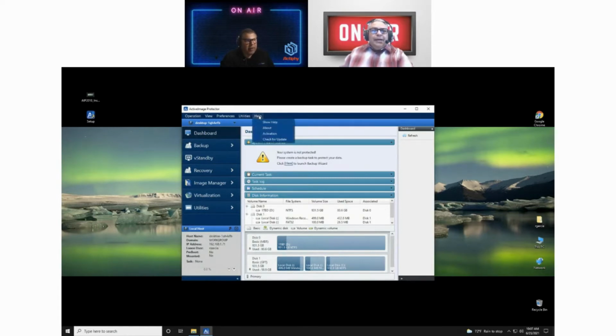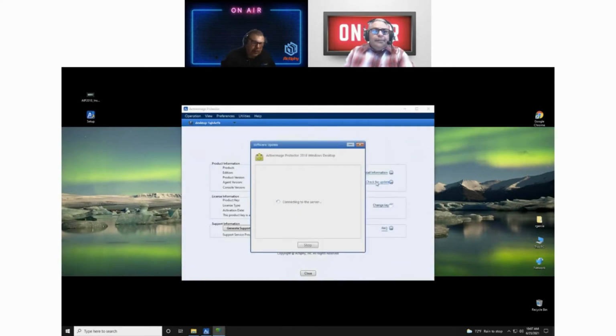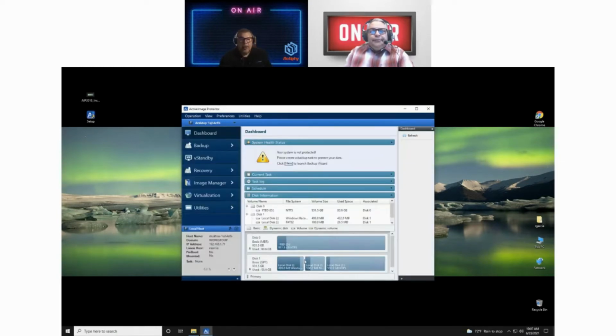You click on Help at the top and click About. And what that tells you is what versions you're running. If you want to check for an update, you can. It's going to connect to the server, across the internet. It checks and tells you your system is up to date, version 5.1.11.6665. Great. Click OK. You've confirmed that you now have the latest and greatest version that you can possibly have.